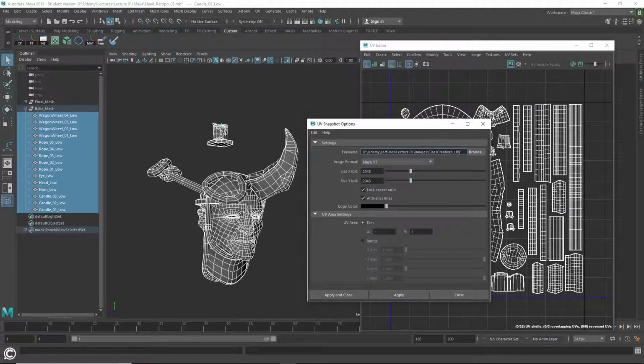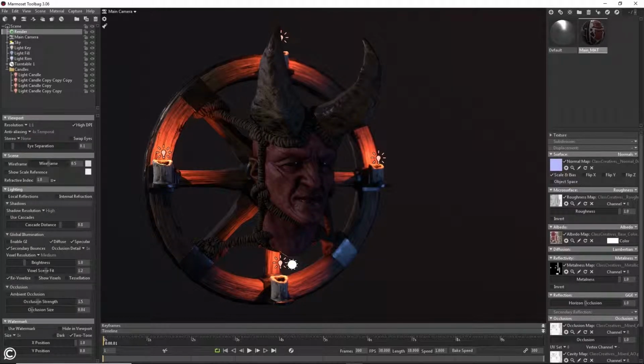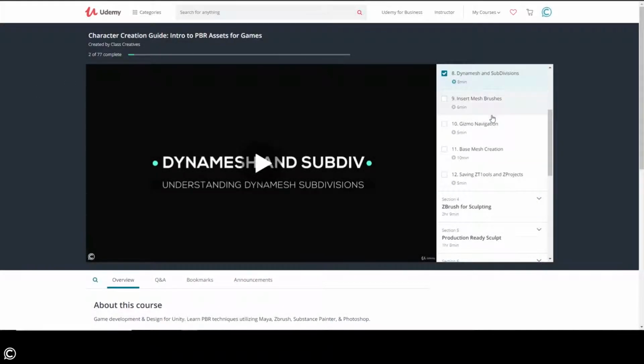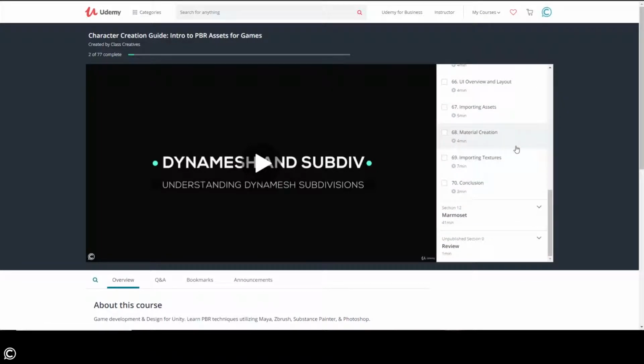Now the great thing about this course is that it has something in store for everyone. Whether you're just a beginner interested in character creation, or a master professional looking to brush up on your current skill set, this course has material you surely won't want to miss. As with all Class Creative courses, we laid out a structure that covers a full spectrum of the industry standard character workflows from start to finish.